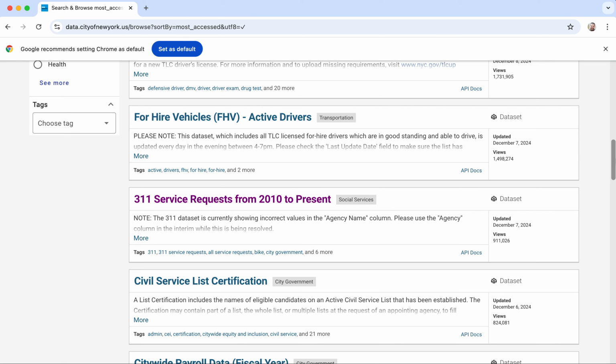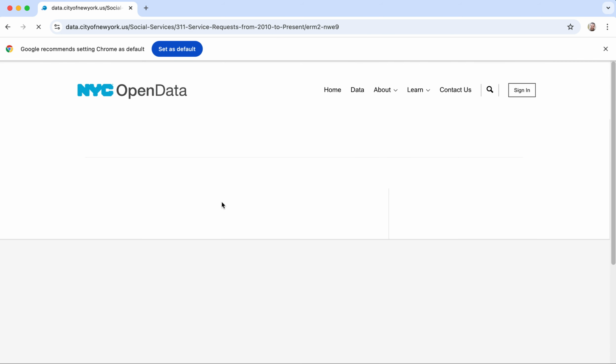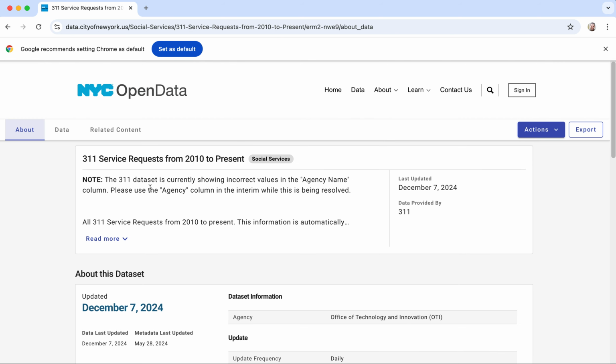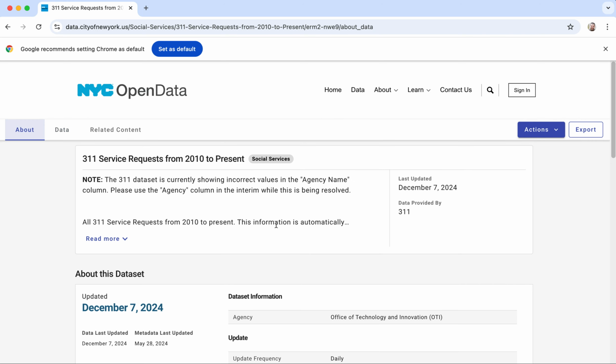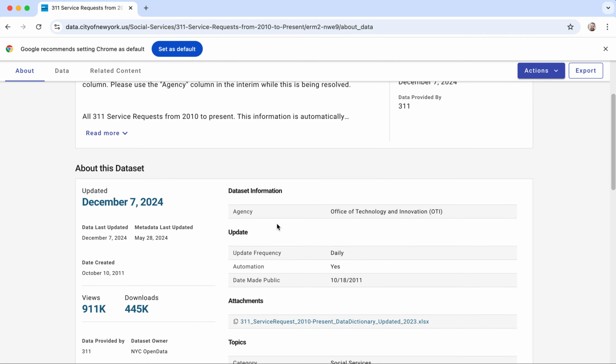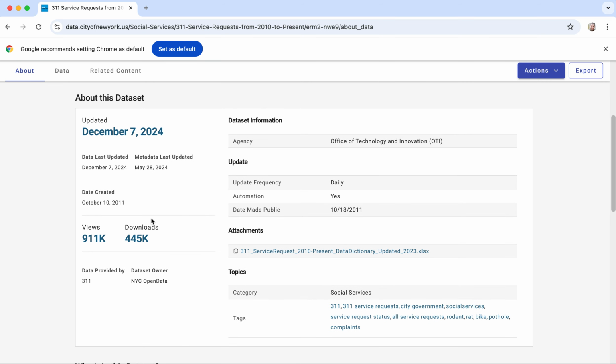One of the data sets that I thought was interesting was this 311 service request. Let's click on that. It tells you a little bit about the data set, when it was last updated, so it's relatively recent, May of 2024. You can look at some information there: how many views, how many downloads, so almost 500,000 downloads.